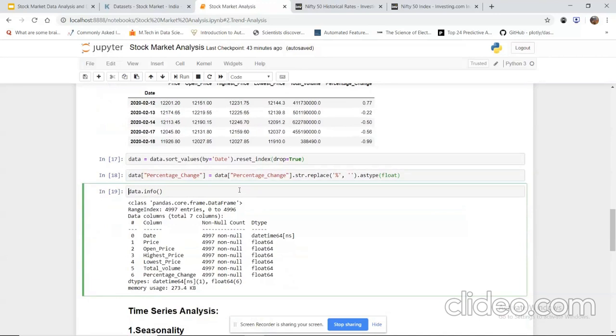After that, I'm checking whether any missing values are there. So here no missing values are there in any of the columns. This is perfect for time series analysis. Now let's start the time series analysis on the data set.